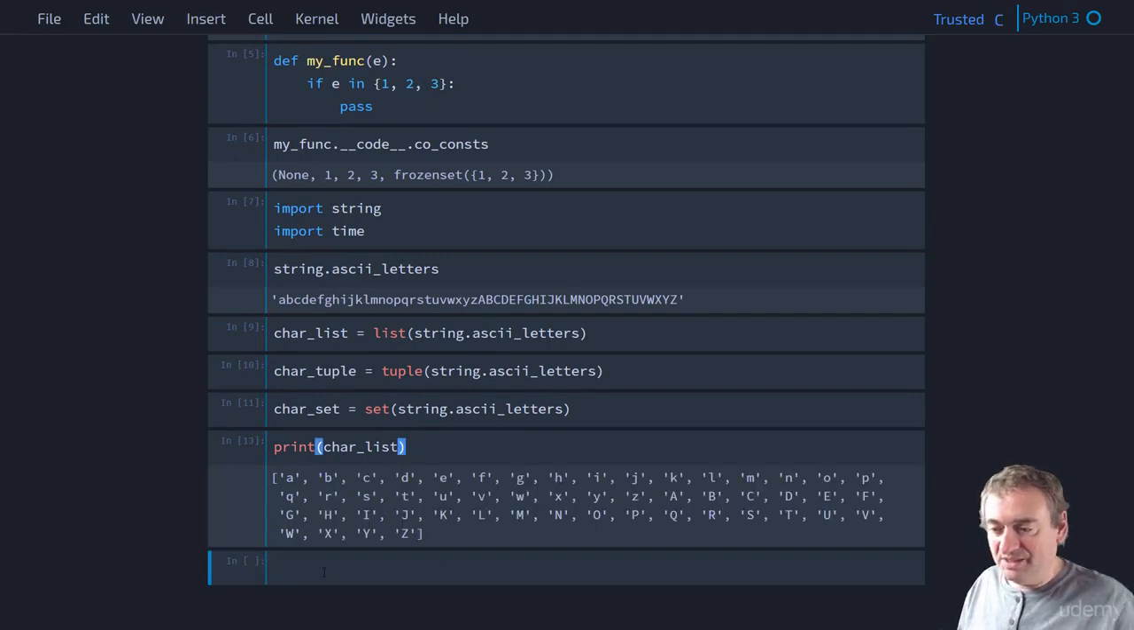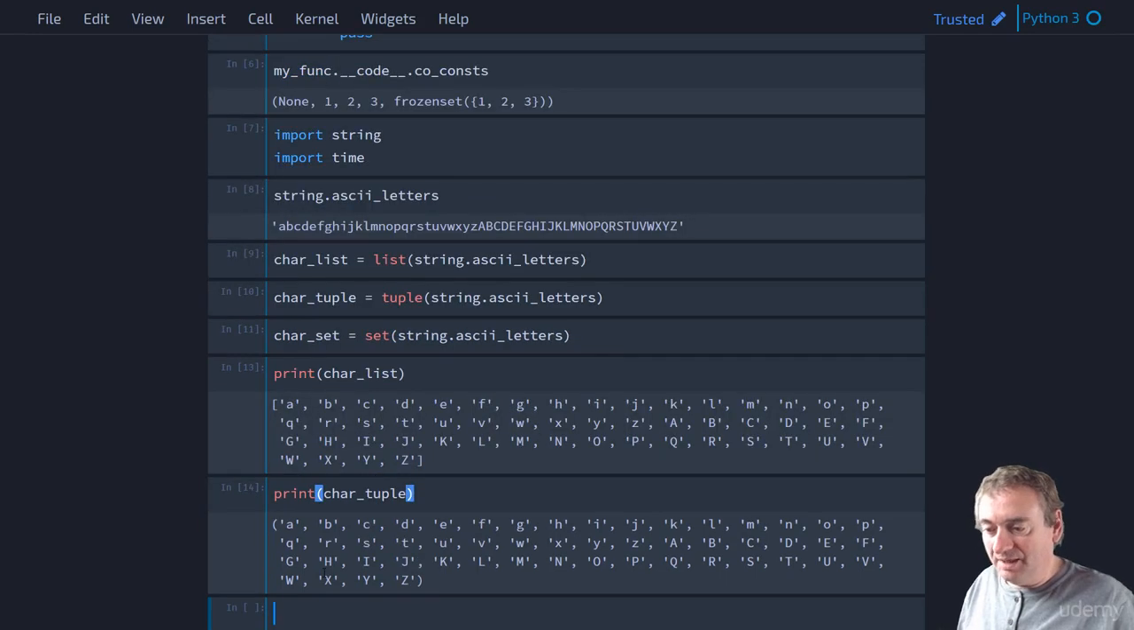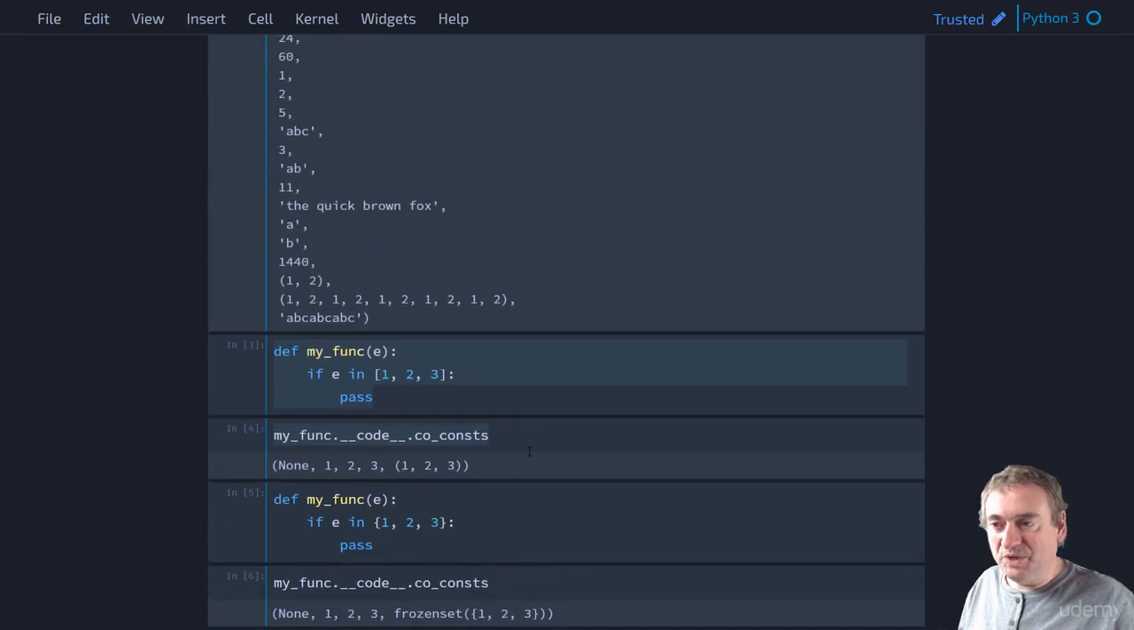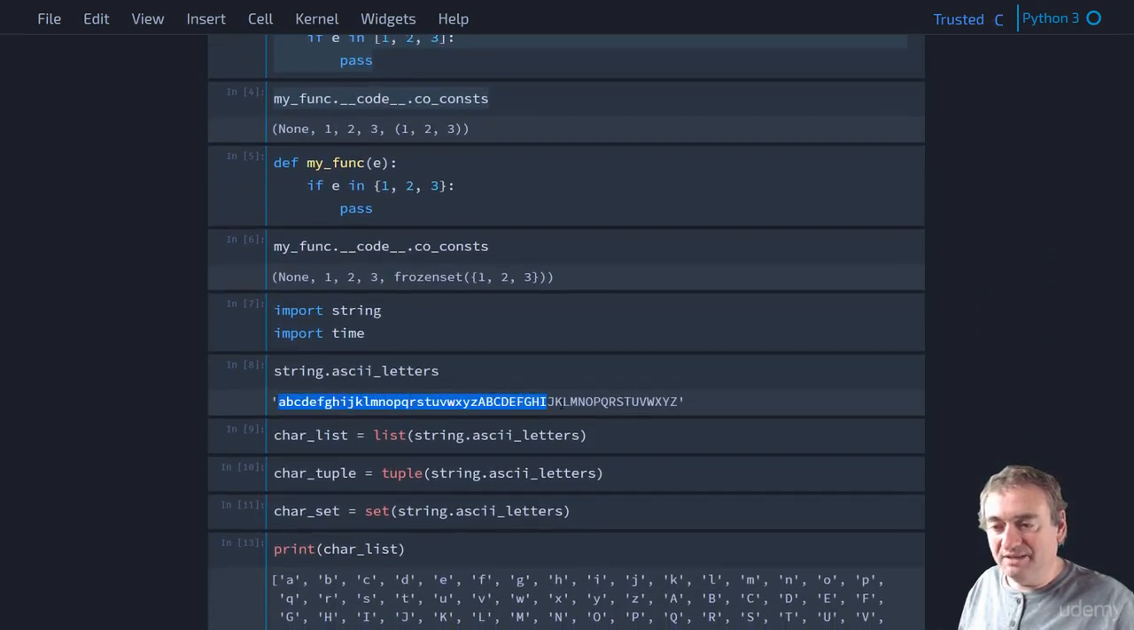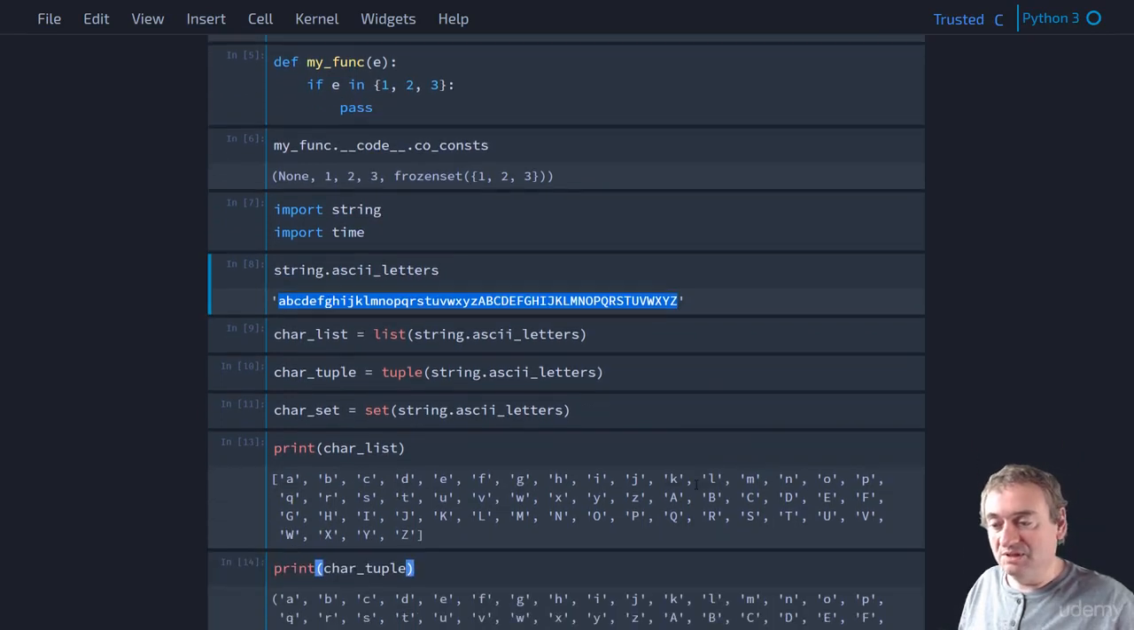Okay, so we have the list, then we have the tuple. The tuple is basically exactly the same, and you'll notice that the order of the elements in the list and in the tuple are basically the same as the order that we had in that string right here, right? It maintains the order, and that's because lists and tuples are ordered sequences.